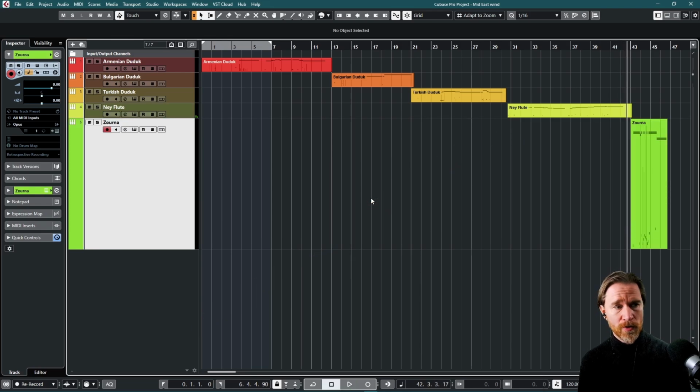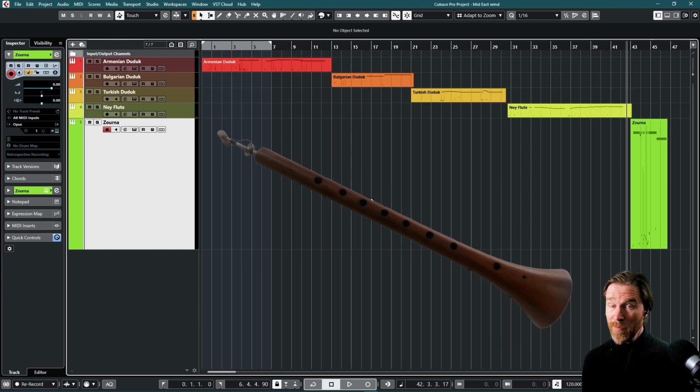And then lastly, we have the zurna, and I think that's Turkish, but maybe there are different zurnas in different regions. And it's a very nasal, kind of cool sound. It sounds like different kinds of horns that are used in all of Europe in the medieval times.